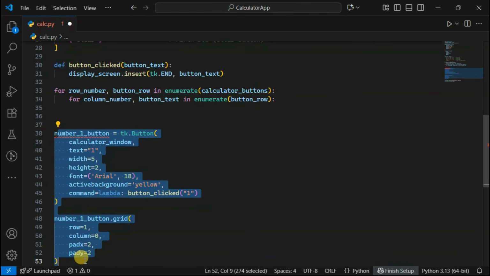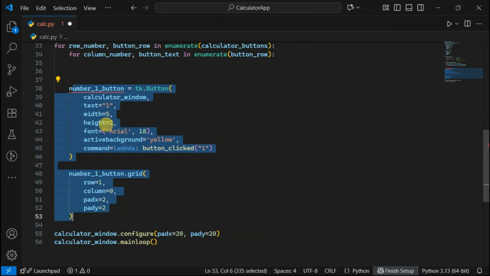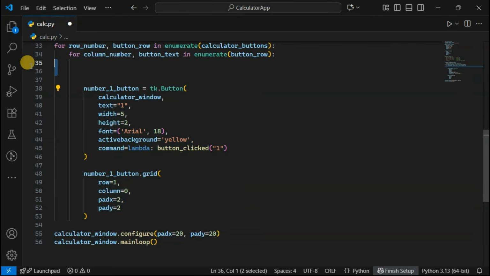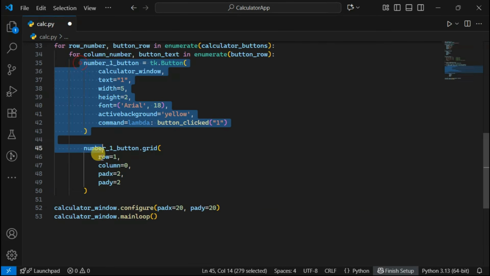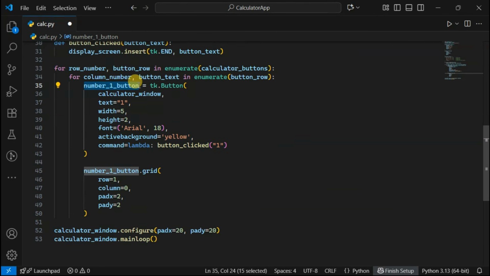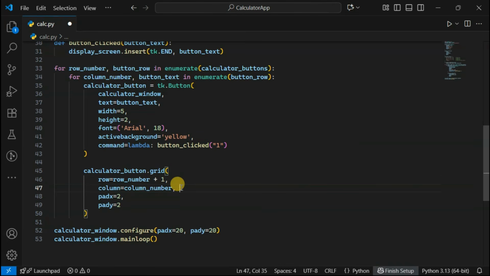Now we'll place our button and its grid inside the loop. Since the buttons are created dynamically, we'll give the button a meaningful name, like calculator button. The text on the button will come from button text. Similarly, for the grid, we'll use the loop variables row number and column number, which automatically handle the position of each button. And we'll also update the command to use this variable.